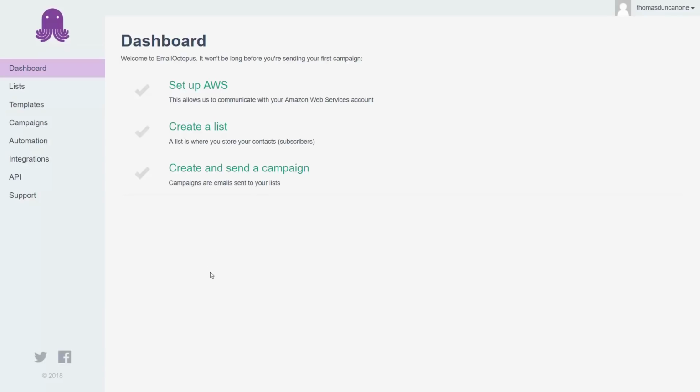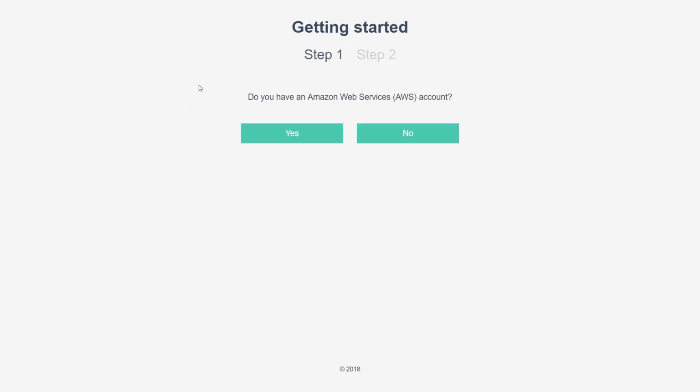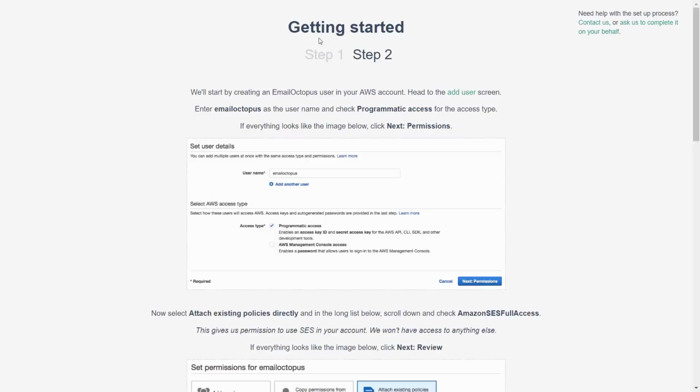Welcome back. Now that we are inside of the Email Octopus dashboard, we're going to click this link that says Set up AWS. Email Octopus is going to ask you if you have an AWS account. You're going to click Yes. And we're basically going to work through the same process we did with the server-based email, and we're going to create programmatic access with a new username inside of our SES account.